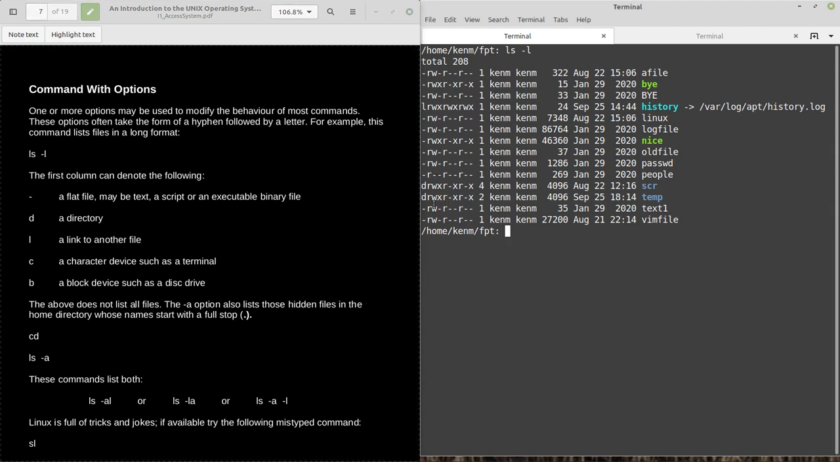So these are directories. And you can also see C's and B's depending on what directory you look at. Character and block devices. So these are the most common ones that you see as a user. A hyphen, an L and a D. And the colours denote what you're seeing. So the blue ones are directories. So SCR and temp are directories.